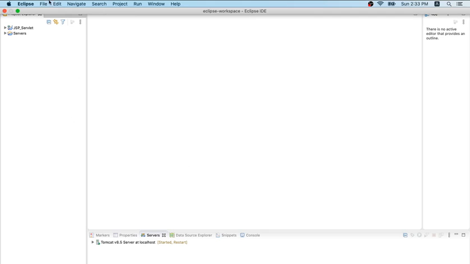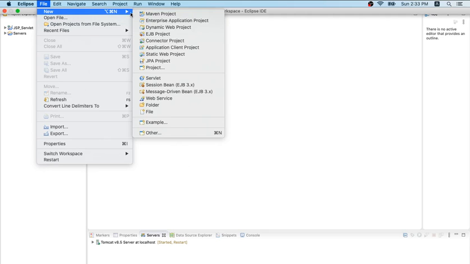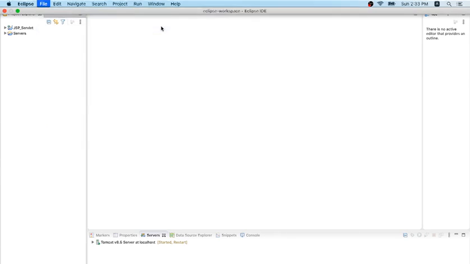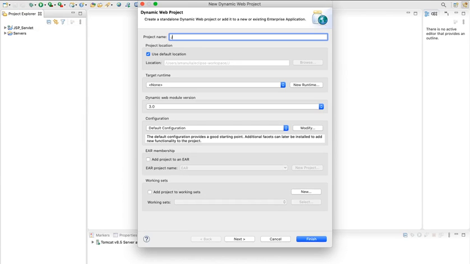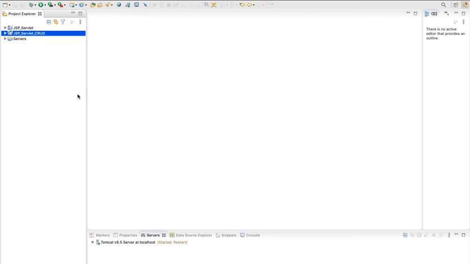So I'll go ahead and create a new project for this. I'll create a new dynamic web project, and I'll call this project name JSP Servlet CRUD. Then I'll press finish. So I have my project set up here.